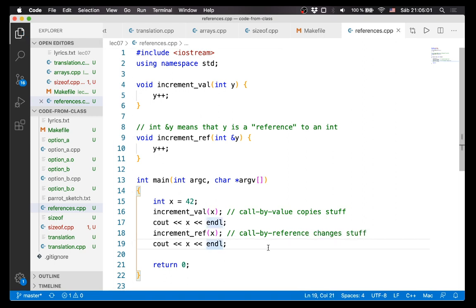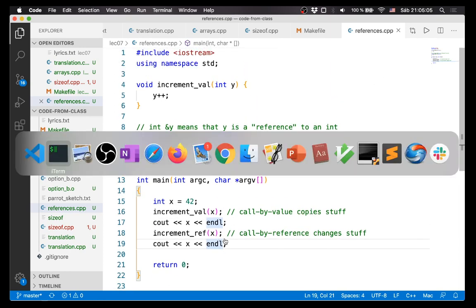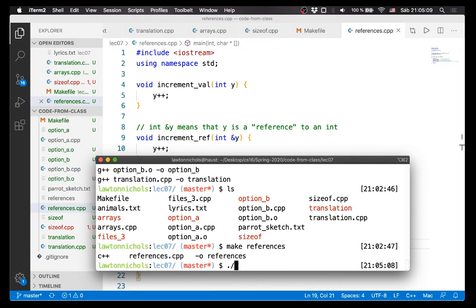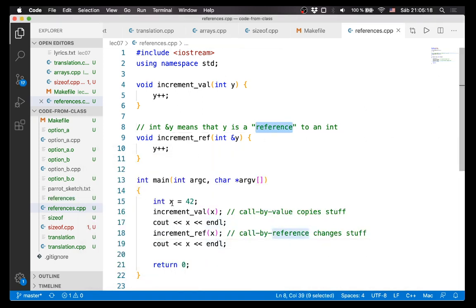Changes stuff, you can say. Okay, so let me show you this running. Make references. And then hopefully we can stop, and I haven't forgotten anything, but there will definitely be a part 2 if I did forget something. So the idea is increment val copies x into y, and y gets incremented, of course, but that doesn't affect x.